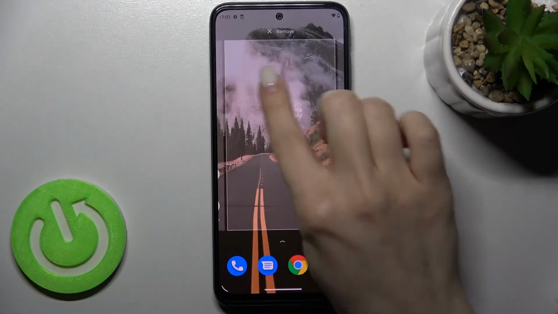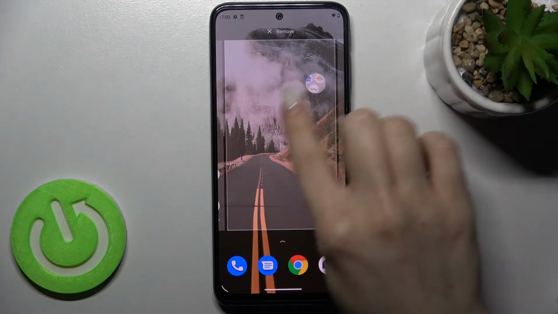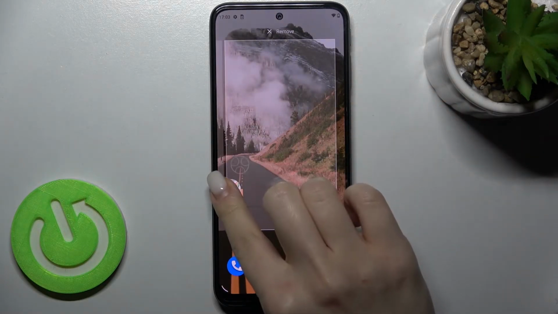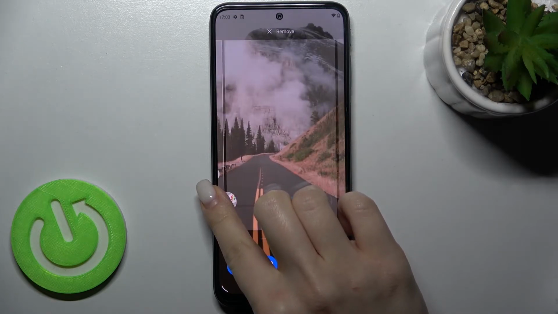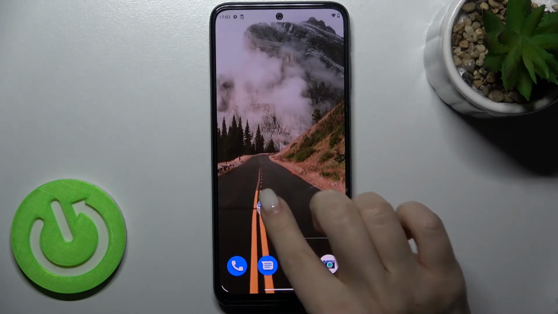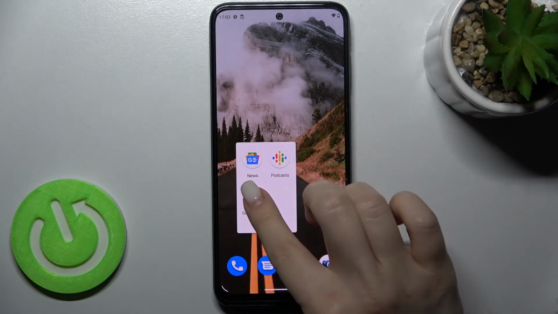If you want, you can also move the folder on the screen. Just hold it for a while and move it here. Also you can move the folder between the screens this way.